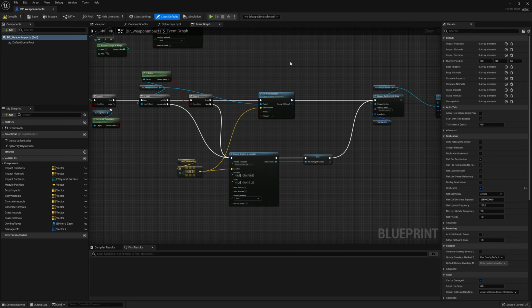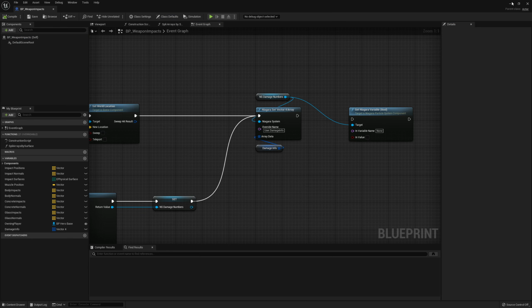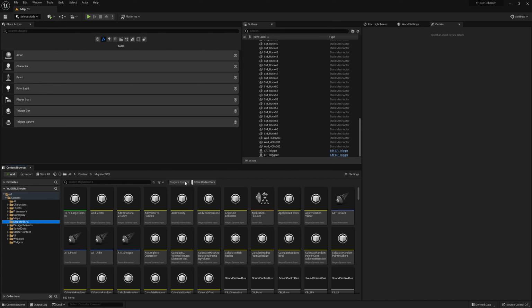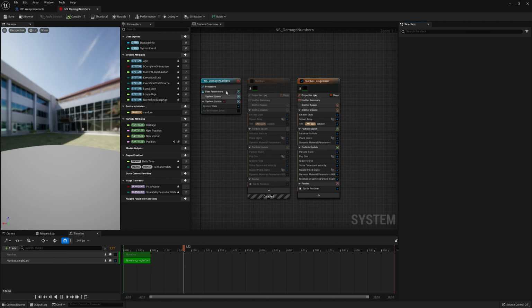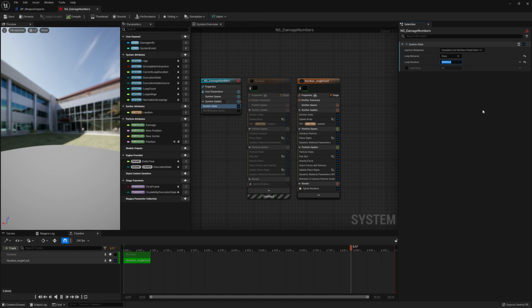And then I also created a boolean in here for the damage numbers, and I forgot to set this up. So we're going to take a look at that as well. Let's compile and move this one out of the way for now. If we open up the damage number Niagara system, first of all, in here we want to select the system state, and we have a loop duration that's really long. So we're going to set this to 5 seconds, and that should be plenty.